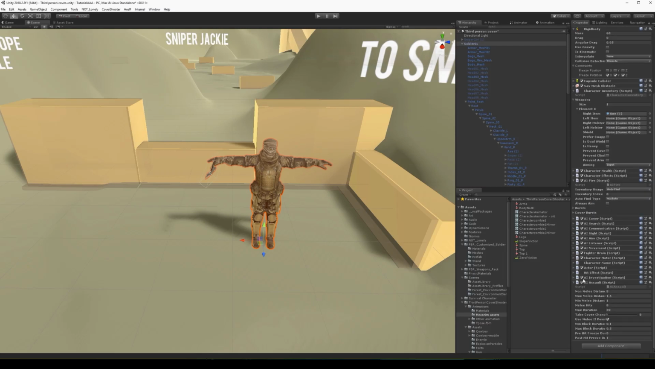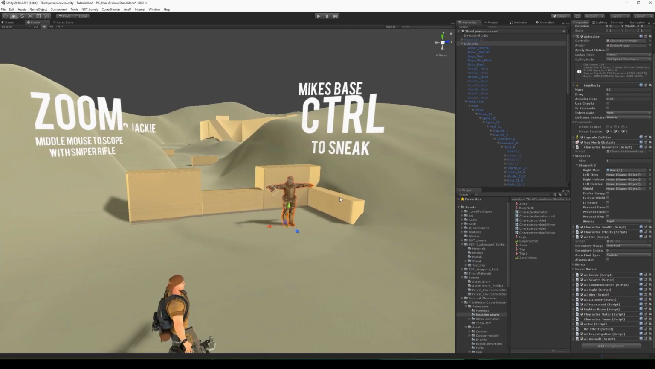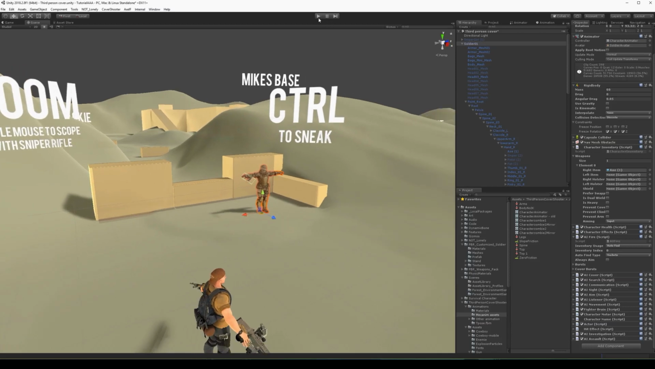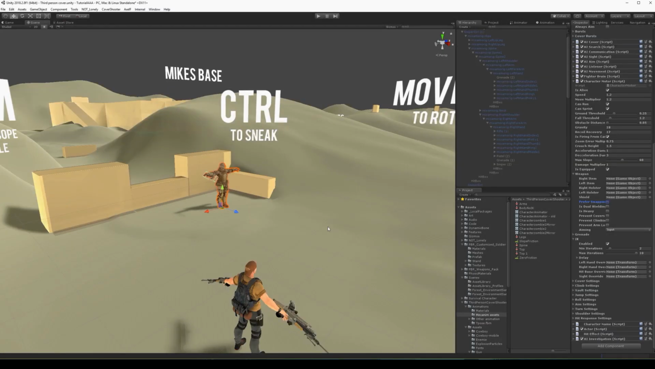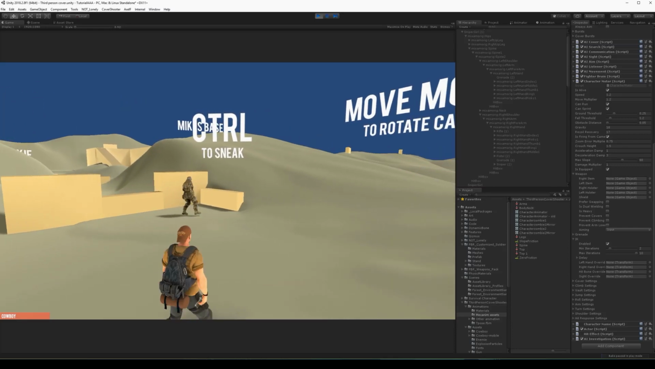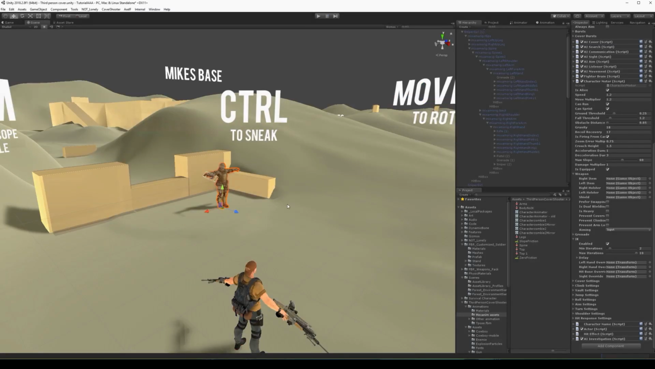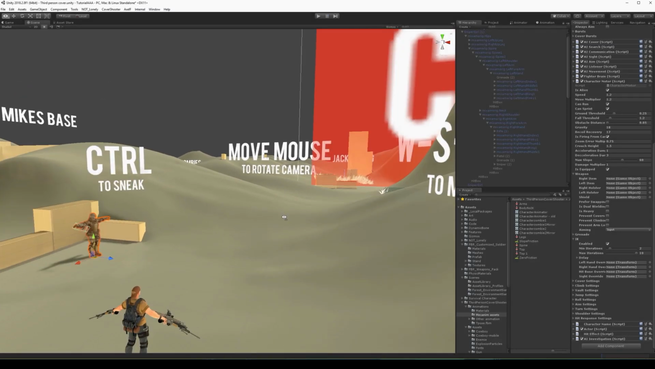New. Okay, so now this AI should be a melee guy. He will rush us and try to kill. Let's test. Okay, he's not attacking us, actually he's running, because he thinks he's a sniper, he needs to keep his distance.